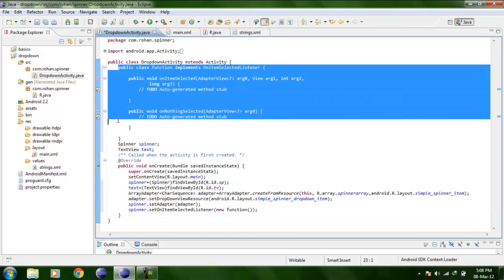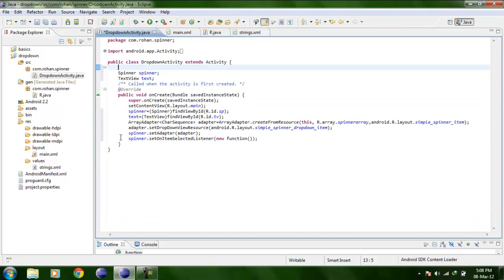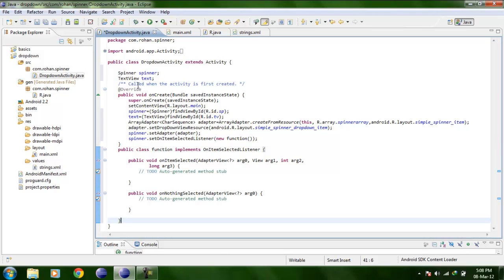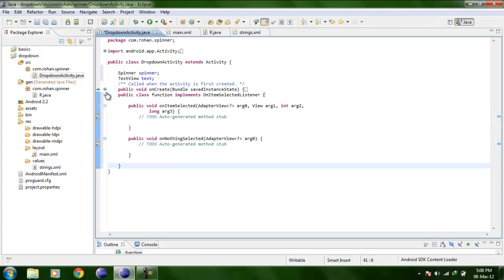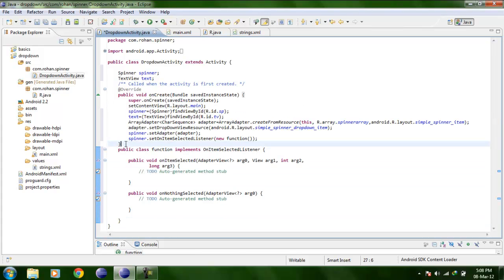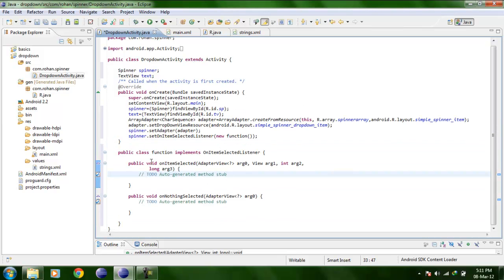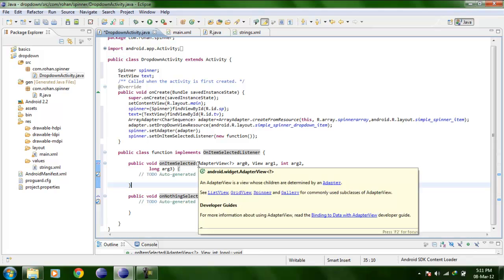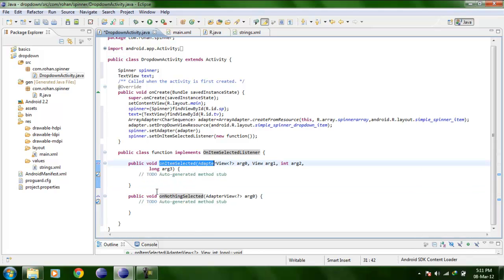Just cut this and paste it down over here after the on create bundle. Make sure that you don't paste in the on create bundle. So if you minimize, still we can see this, so it's outside. So now this is our class function which is implementing on item selected listener. It is having two methods. One is the on item selected, another is on nothing selected. On nothing selected we don't have to do anything, so I will keep it empty.